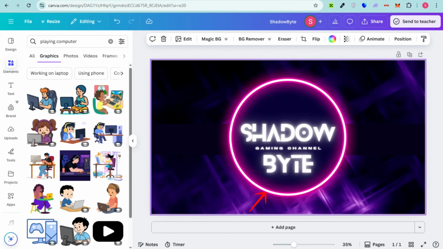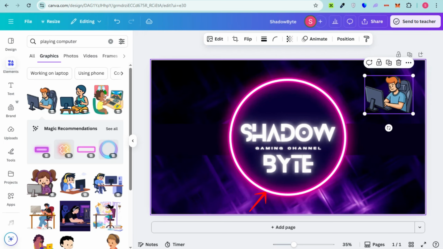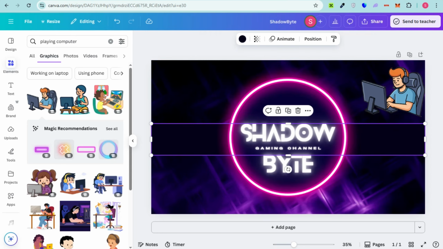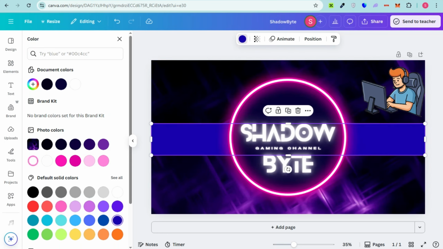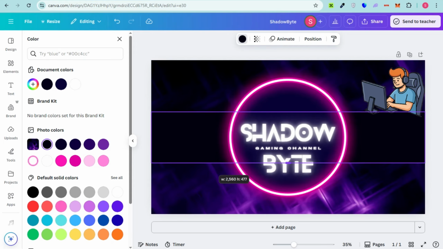Also, you can change the name. You just have to double click the text and then change the name, for example, Shadow Bite. And here I have added the element. You can add more by just searching the keyword or icon and then placing it on the blank page. You can change the color if you want to. And basically, this is what it looks like.